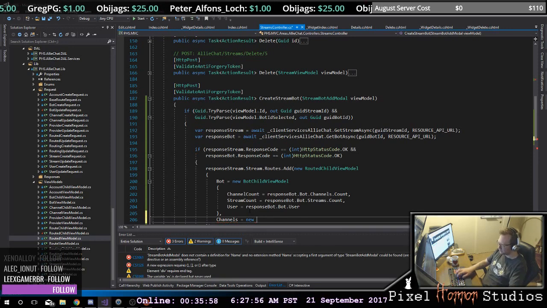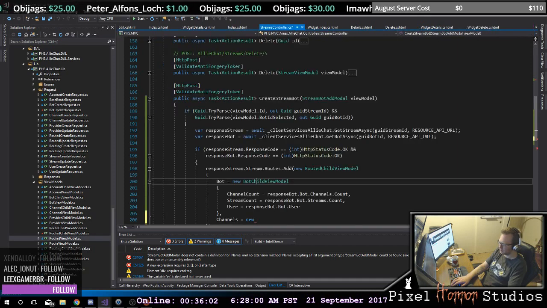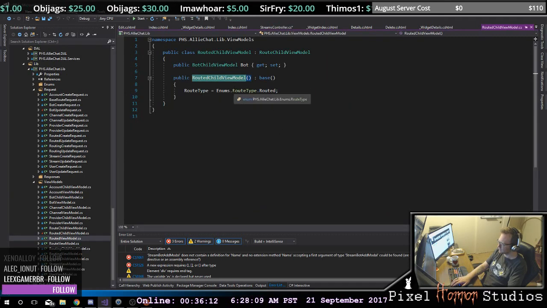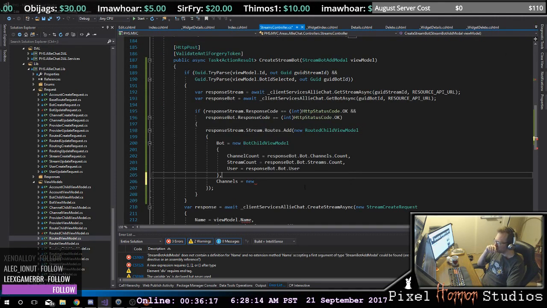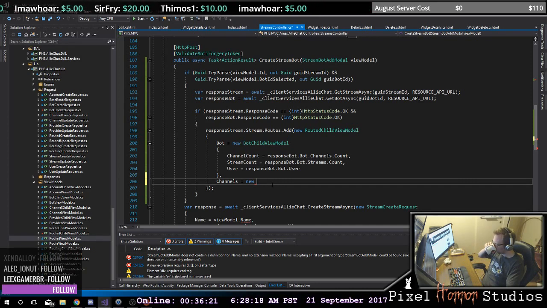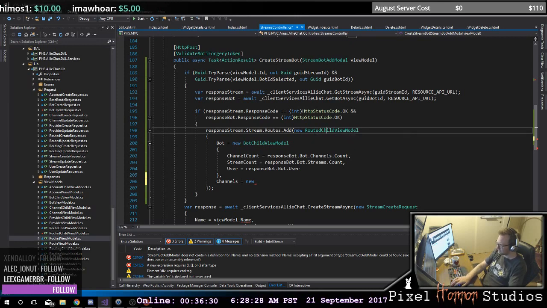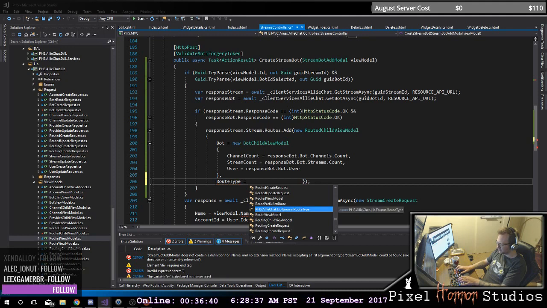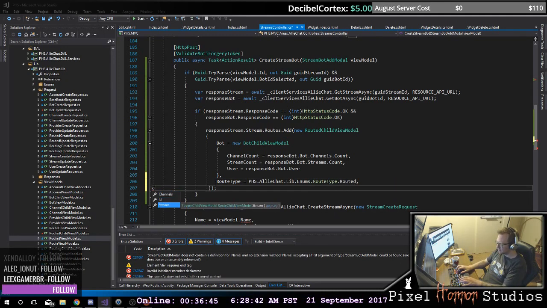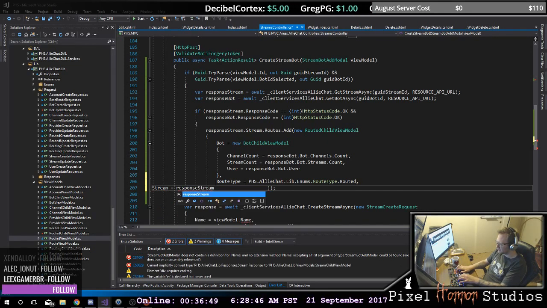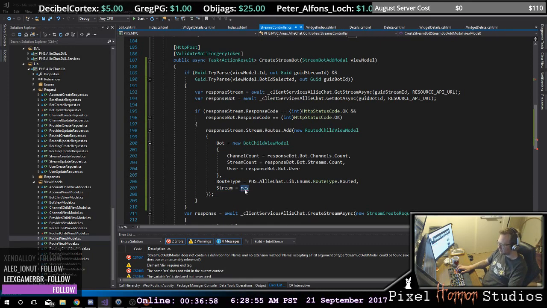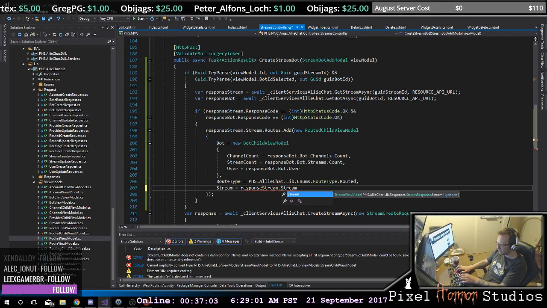Well, there currently isn't any. So if you look at bot child, your channels should be here, channels. Channels, so it has a new, so you don't need to worry about channels. Route type is going to be equal to route type.routed. And stream is going to be equal to response stream. I wish I put auto mapper on here, but I don't think it would matter. Response stream dot stream. That's coming in as a view model.